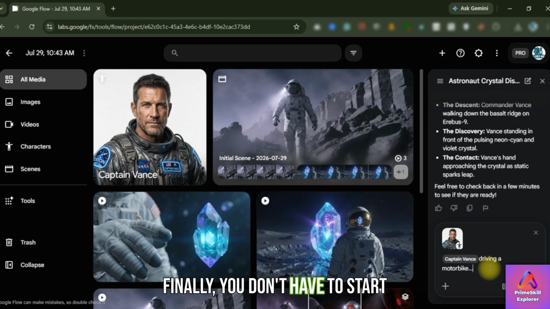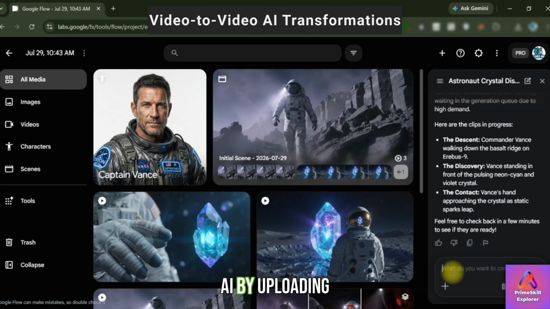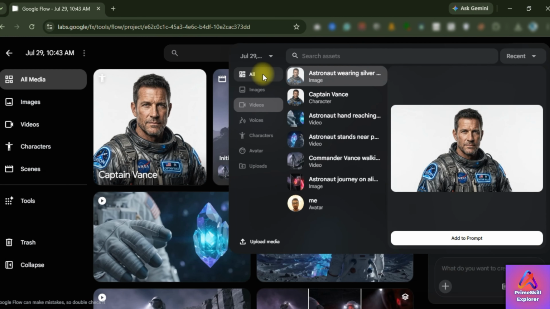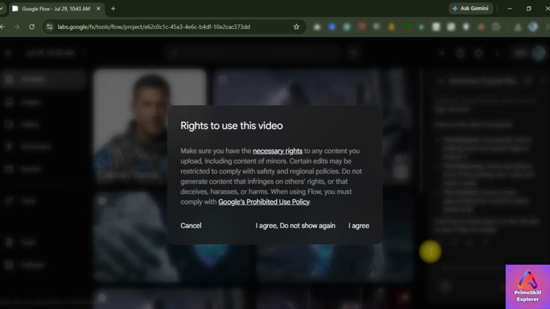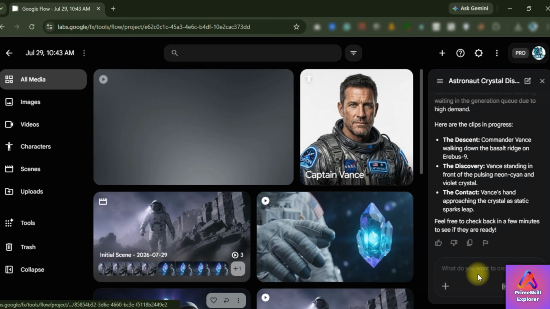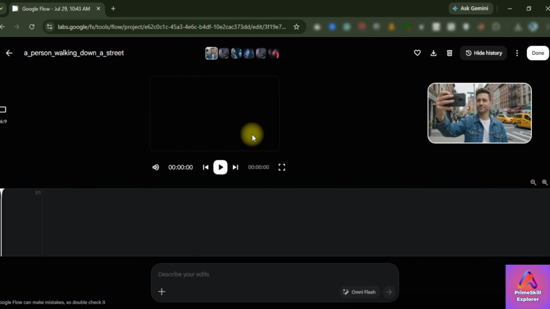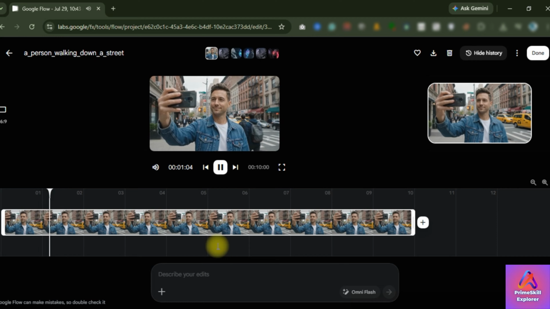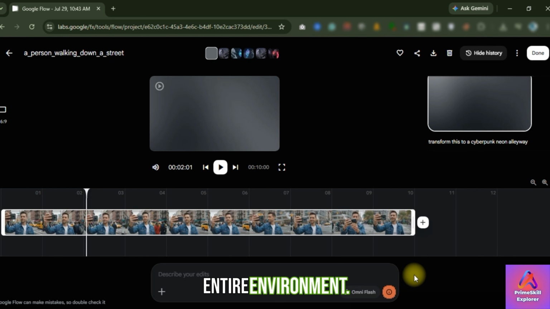Finally, you don't have to start from scratch. You can transform existing footage with video-to-video AI. By uploading a raw video file and adding a prompt, such as transforming a street walk into a cyberpunk neon alleyway, Flow tracks your movement and structure while reskinning the entire environment.